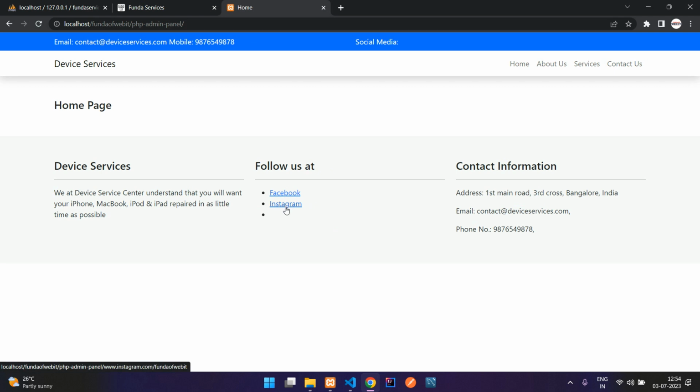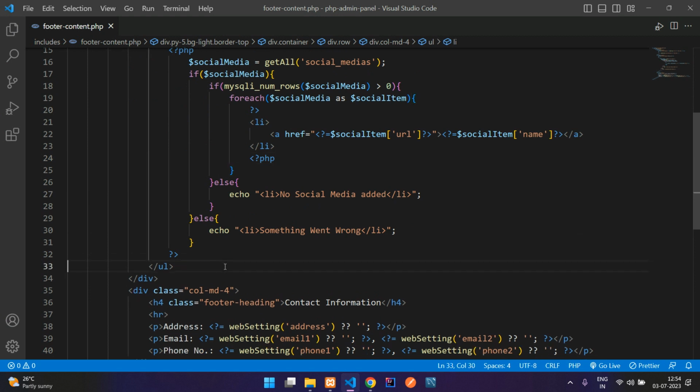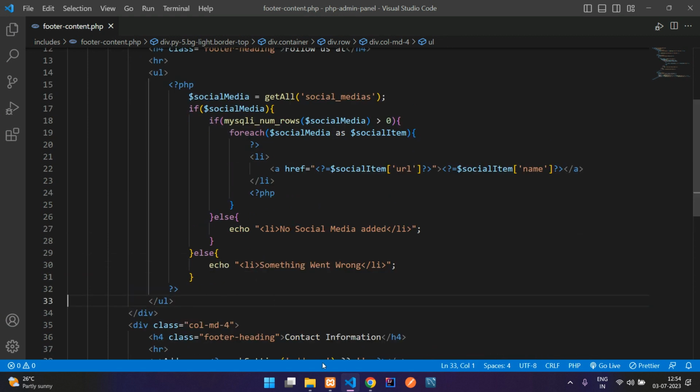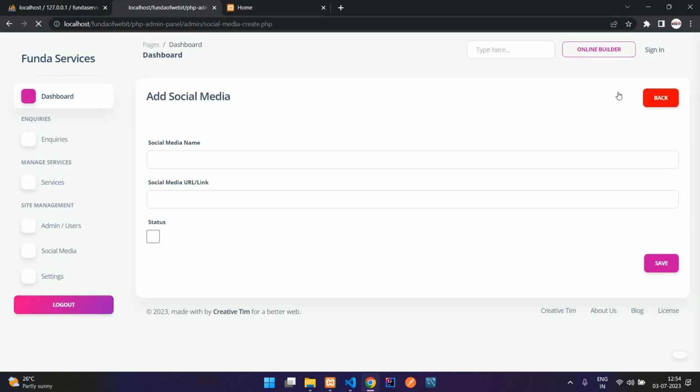And then let's see the output. Refresh. So here you see Facebook, Instagram, everything. But the third also has been shown. Why? Let us see here. Okay, so it's an extra li tag. Let's cut that and refresh. Perfect.